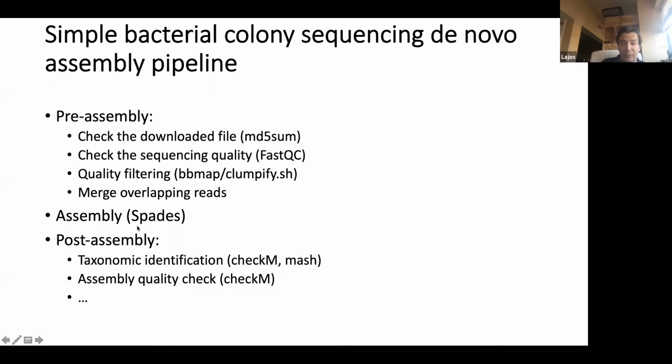The next step is the assembly, which we will do with SPAdes, and then if we have time, we will do the post-assembly, starting with taxonomic identification using CheckM and also MASH, which are two different approaches. If we don't have time, I will speak about the approaches, and we will just do it next meeting, because they are very important actually. And also we will see if we can do some assembly quality check as well with CheckM.